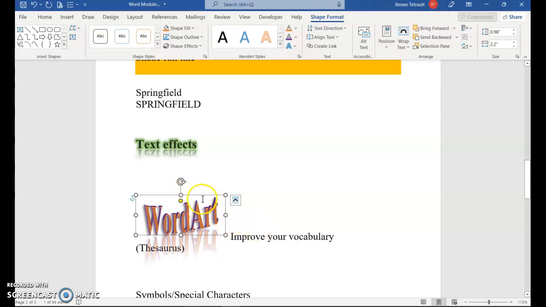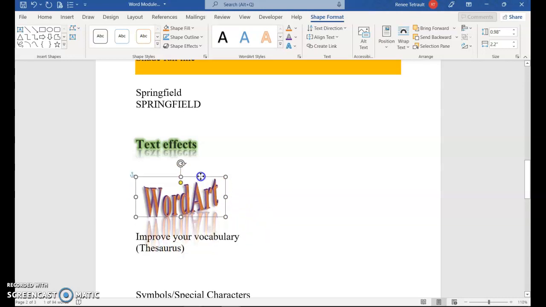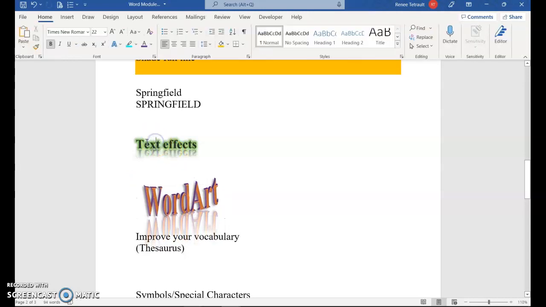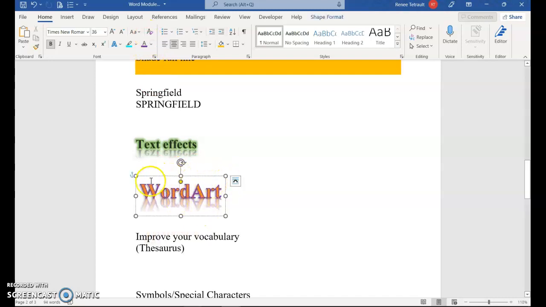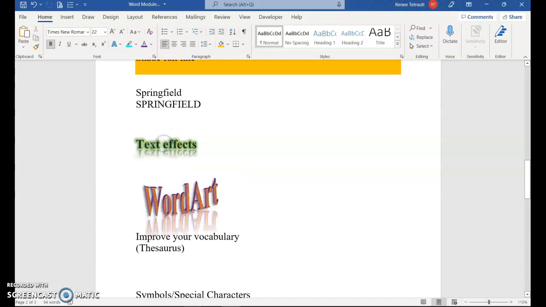And then if you wanted to move this, you have to have these four arrows and then you drag it up a little bit. So text effects is just the letters and you could change them, you could get rid of the formatting. WordArt, do you notice that it has that box around it? It becomes an object, whereas this is still just plain text. This is an object.